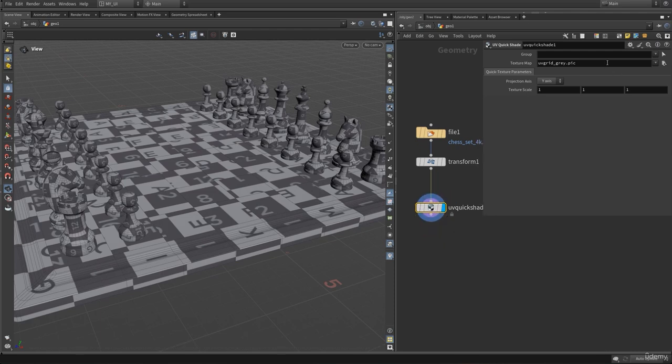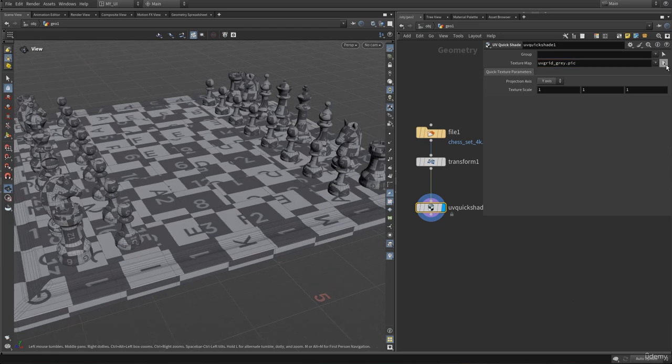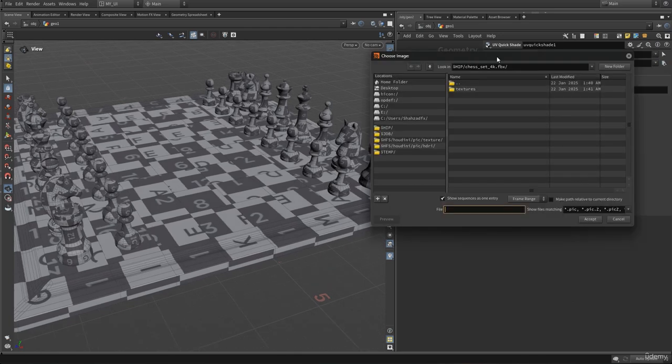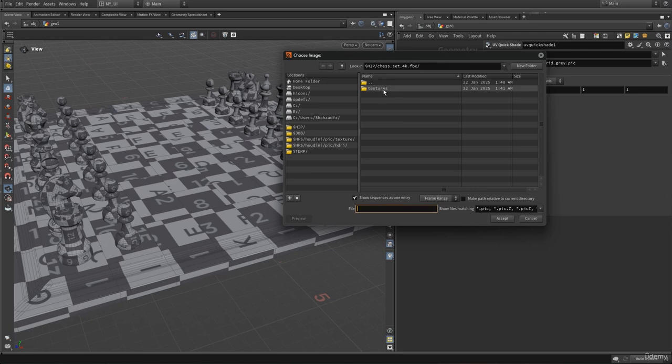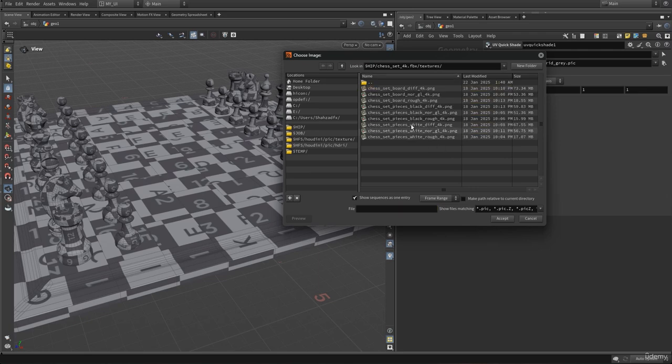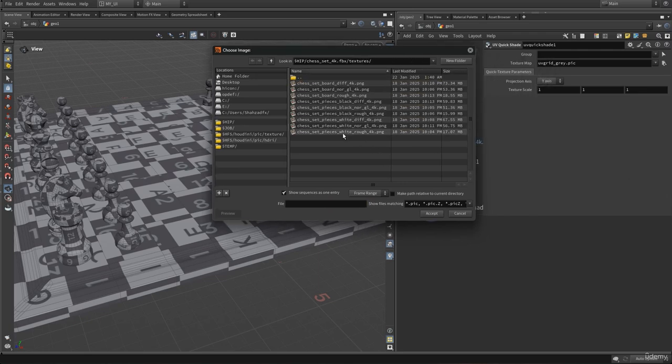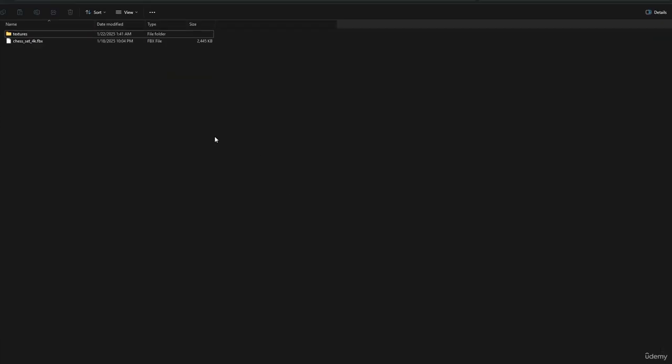Okay, so in here let's pick up our own diffuse map. Let me enable this pickup and go into the texture folder. Here, as you can see, we have a lot of these textures that came with that model. At the top we have the chess set board diffuse. Let me take a look at the directory where we have all of these maps.